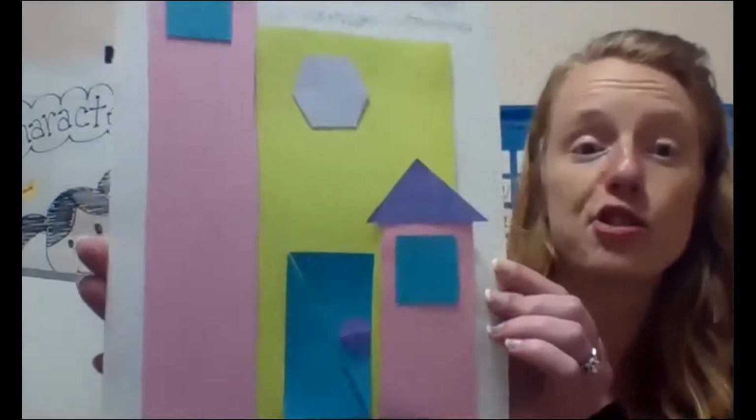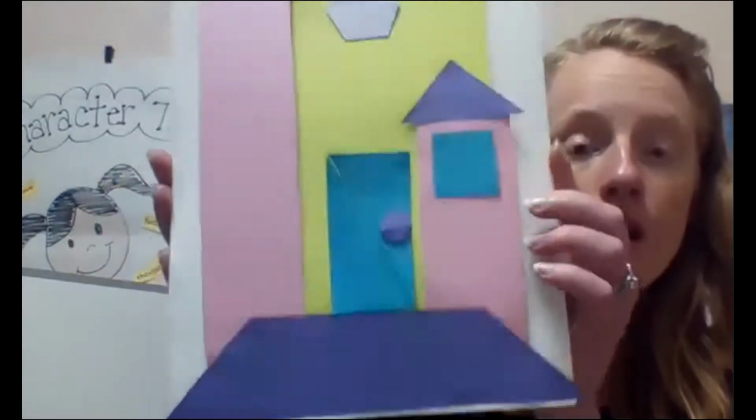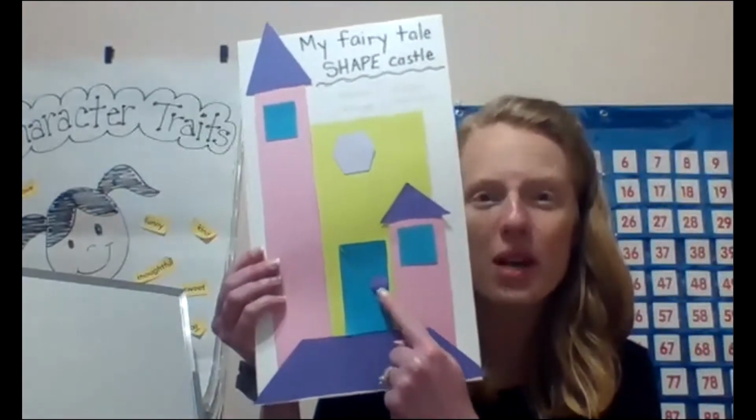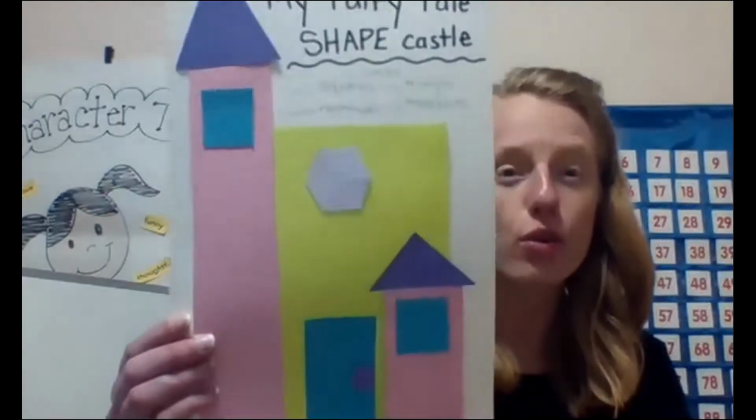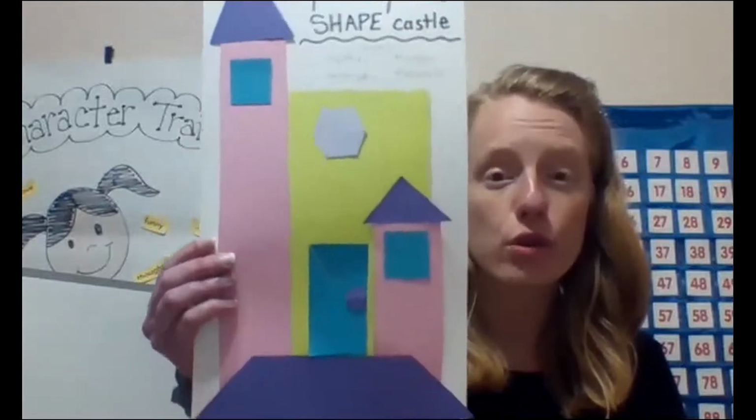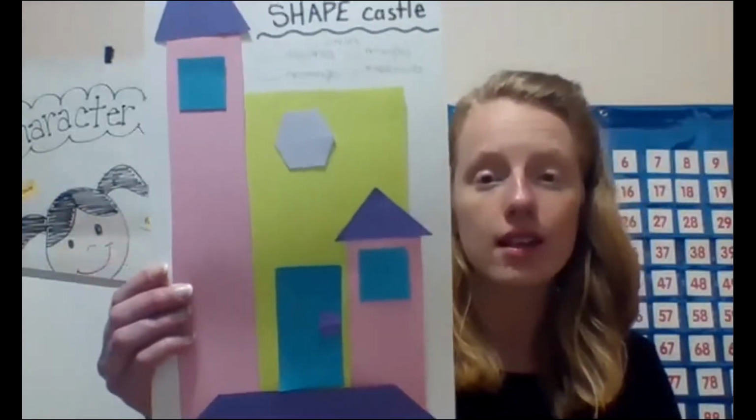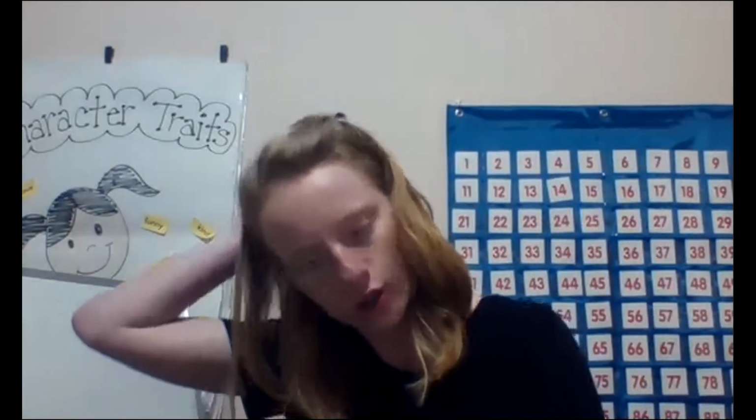Do you see any circles? I see one right here on the doorknob. Do you see any other circles? So remember, circles are round and they have no corners. So I think I only see that one. So I'm going to put a number 1 right next to where it says circles.